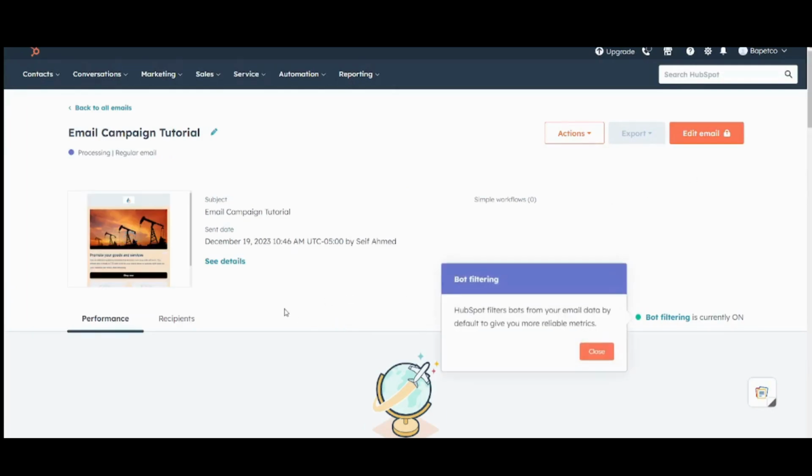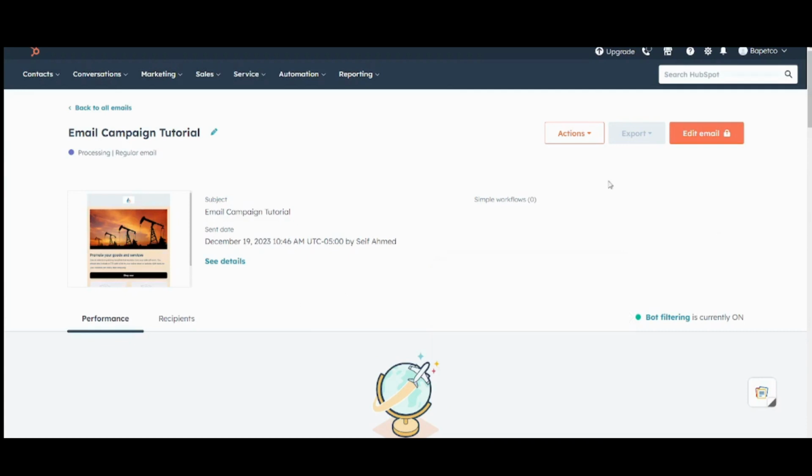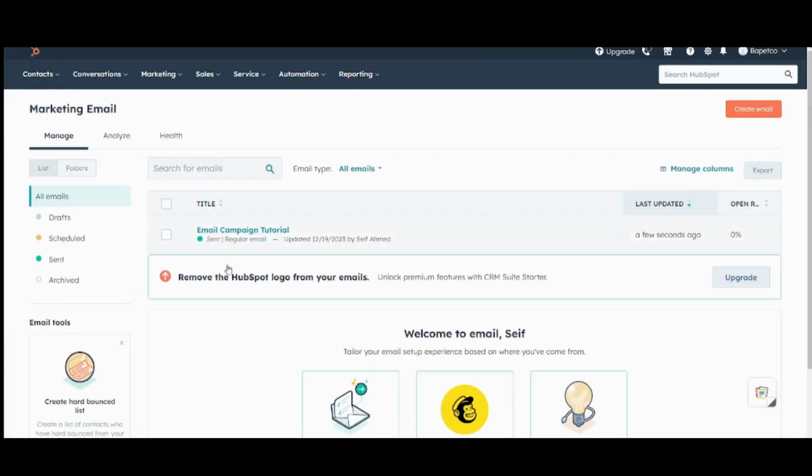And it's processing currently. So let's just close it, and to make sure whether it has been sent or not, you can now go to your emails and see the status. And perfect, it has been sent, as it's written on the bottom of your own campaign. And this is how easy you can use HubSpot.